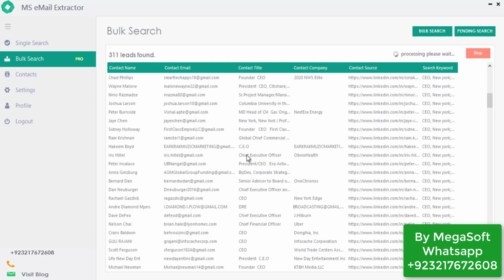You can minimize the software anytime, it runs smoothly in the background without disturbing your regular tasks. Once it's completed, it automatically gets saved in the Contacts tab.